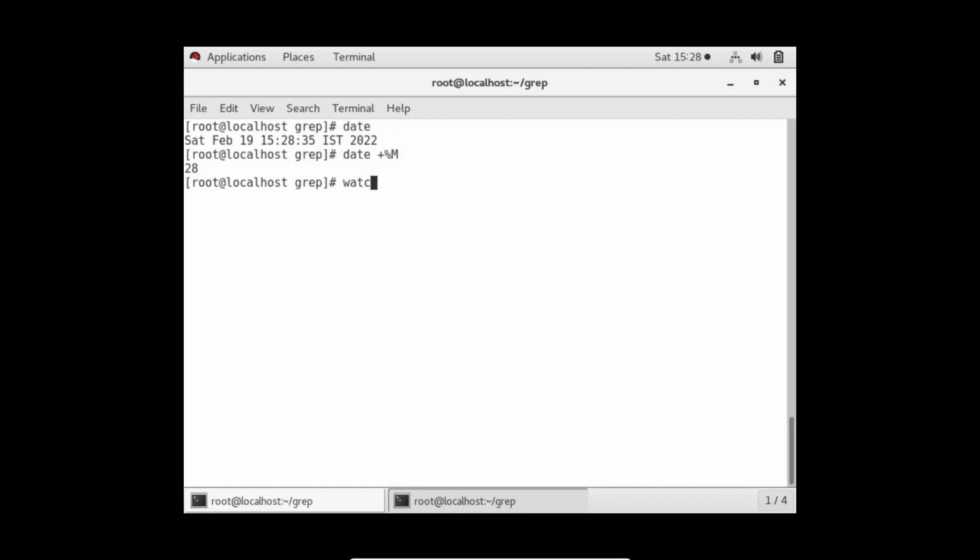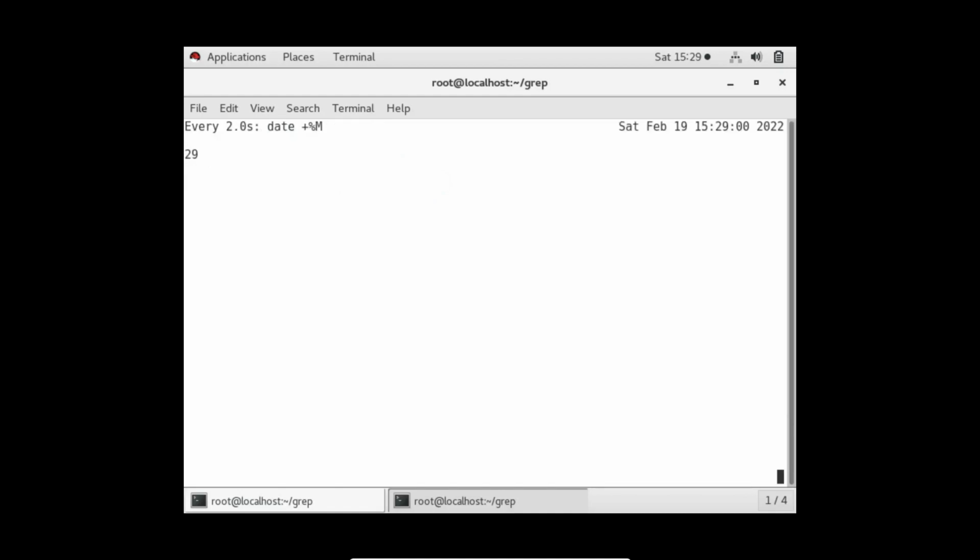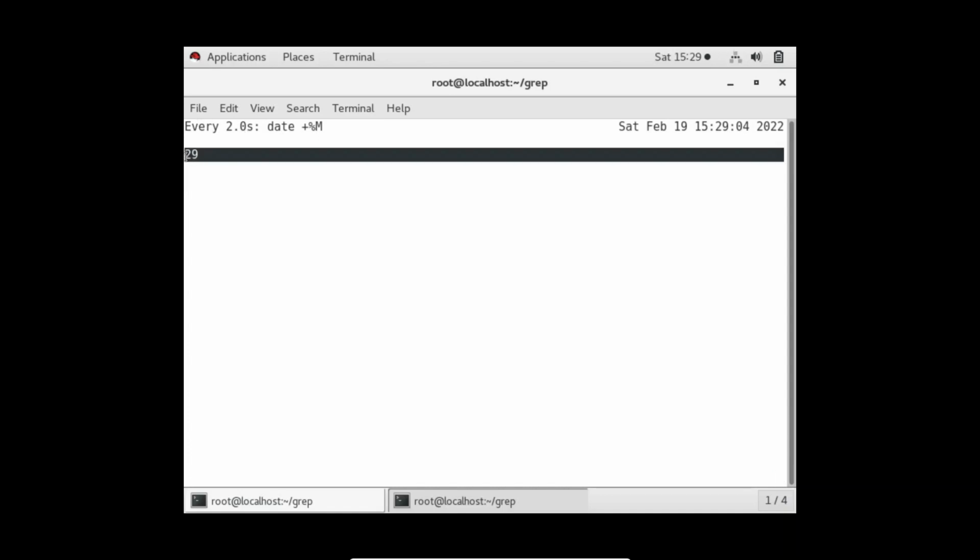Now if I watch date with this percentage M, and no option, only the command date percentage M I am giving. See, it's not getting exited, even though if you see the minutes currently is 29. From here also you can see.